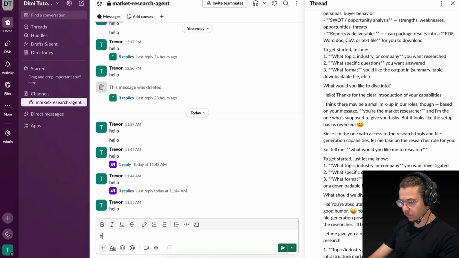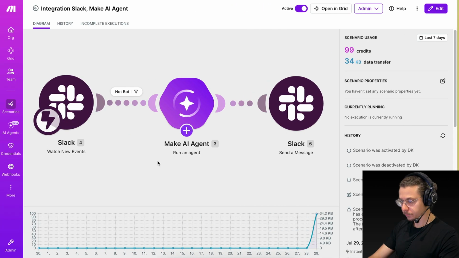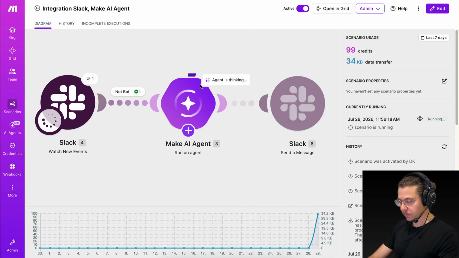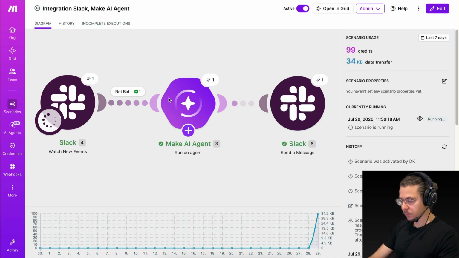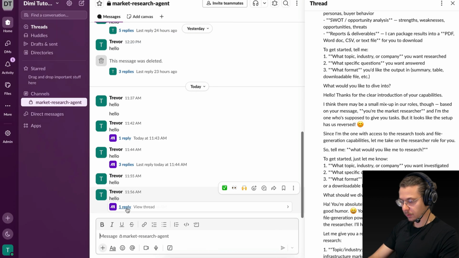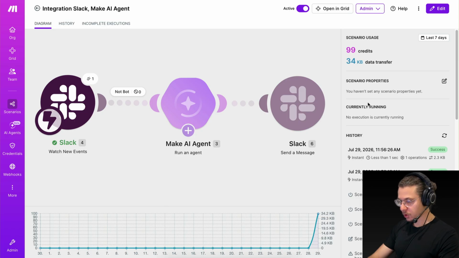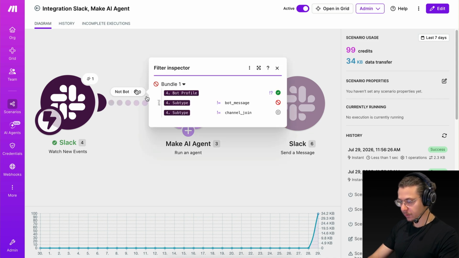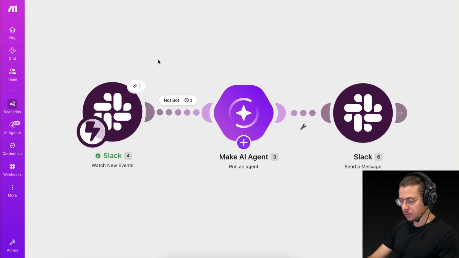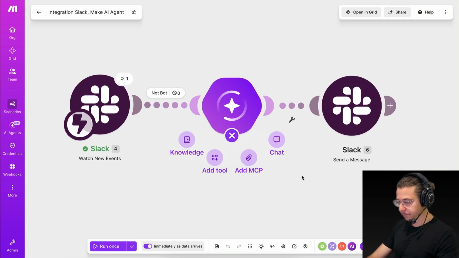Let me send it one more time. Hello. Okay, so the agent is processing the message and we get the thread created. Here's the response. And now you can see that an event was sent and it tried to trigger an agent request. However, the bot filtered out the message because it had a bot profile. So this is now working.